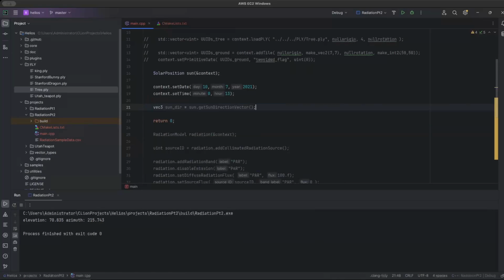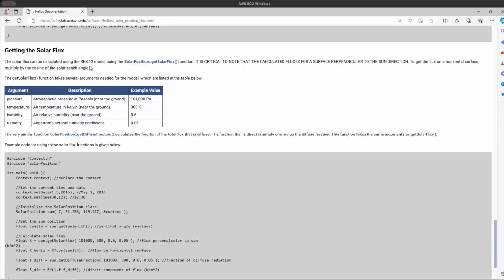All right, next thing we're going to do is to get solar fluxes. Let's go back to our documentation. Helios uses the REST2 model in order to calculate incoming solar fluxes. It basically models the attenuation of radiation through the atmosphere as well as modeling scattering. It's for clear sky conditions. Only if you have clouds, then kind of all bets are off. There are a lot of complexities that go into modeling the effect of clouds on the incident solar radiation.